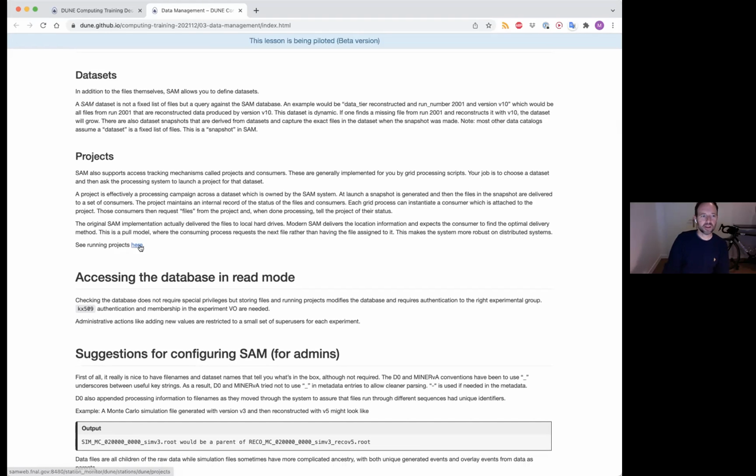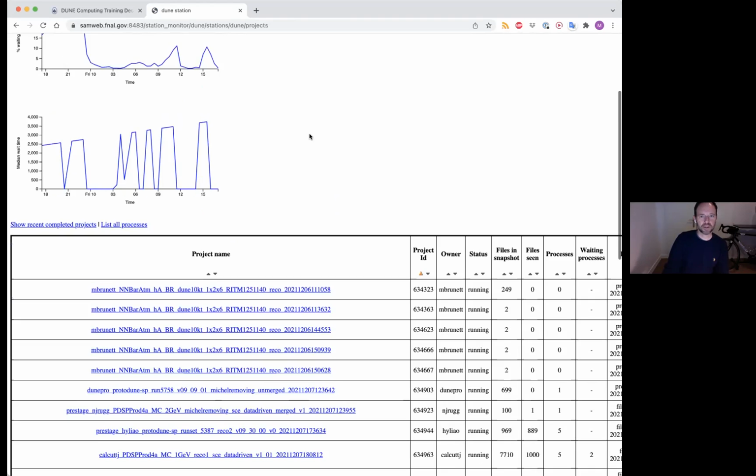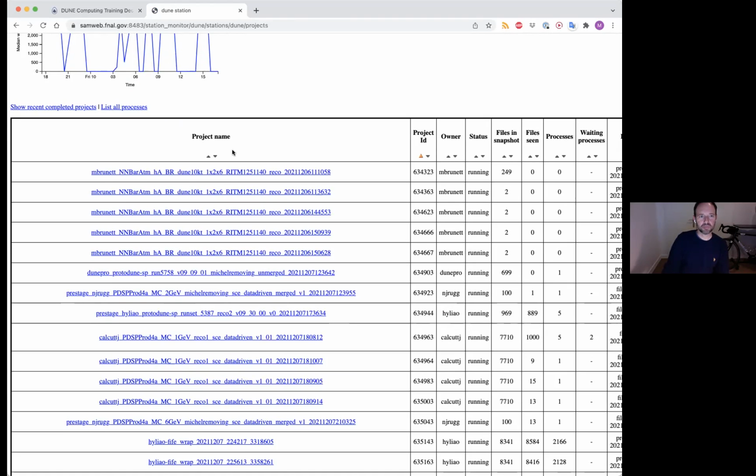So you can actually look at all of the running projects. I'll click on this link, which is dangerous because I haven't clicked on it before. I may need to sign in now. Here we go. So here's an example of project names.